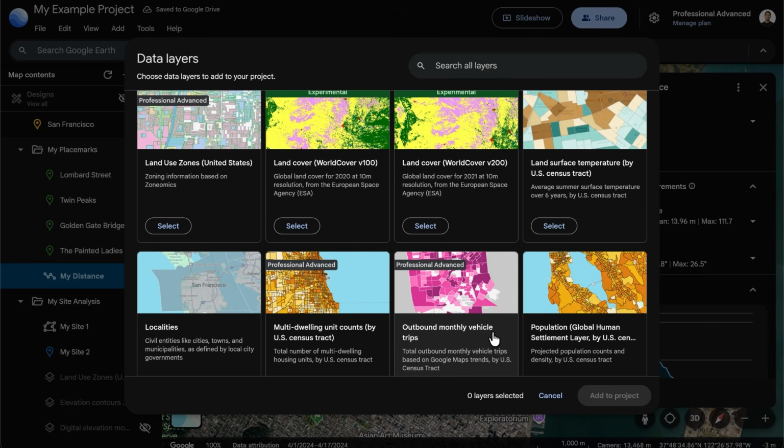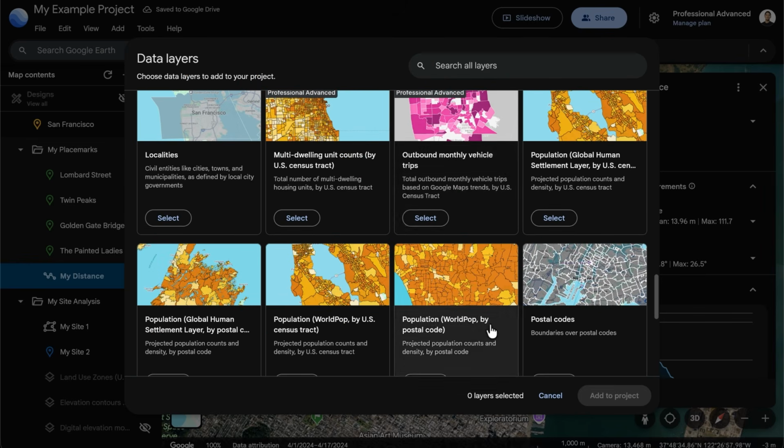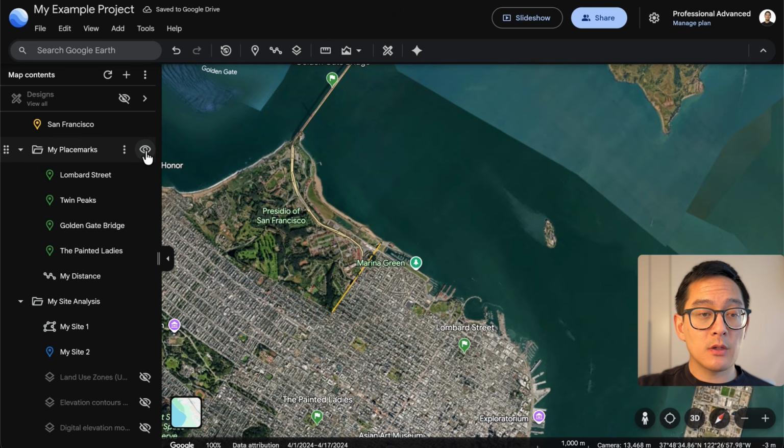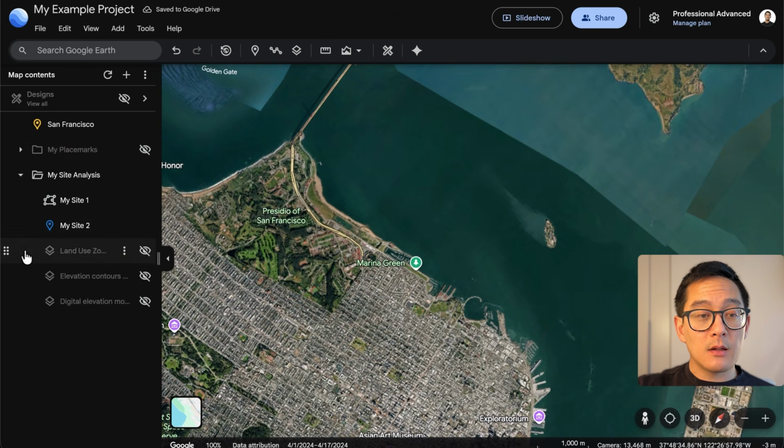We're giving you access to outputs from our latest AI models. Many of these layers are available for free, and we have more powerful and specialized layers available in our professional and professional advanced plans. To show you how these layers work, I'll turn on the elevation contours data layer here.